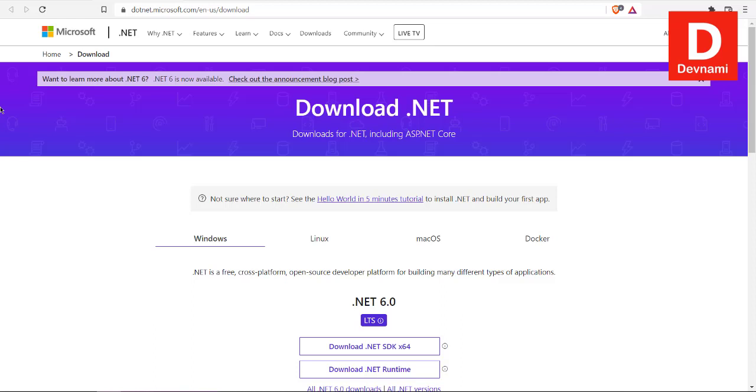Okay, so let's take a look at how you can install .NET 6.0 SDK. So I'm on the official .NET download page. You can Google that for .NET current version download or .NET 6.0 download. You will be taken to this page. Here you can see .NET 6.0 is an LTS release, which means it will be supported for 3 years.